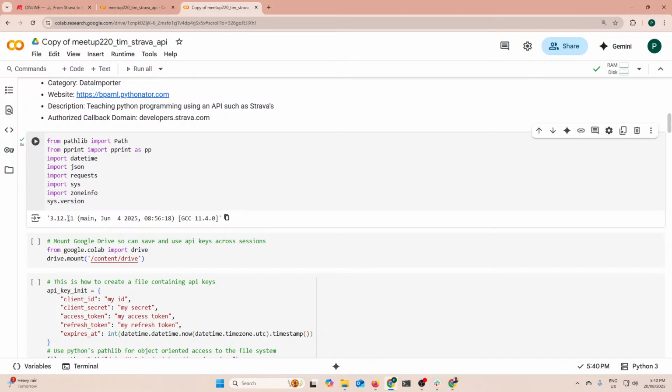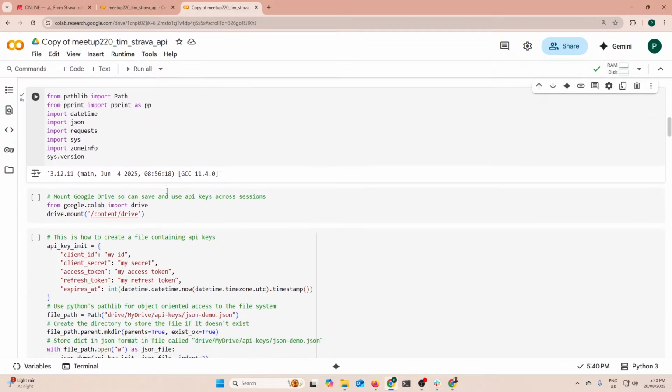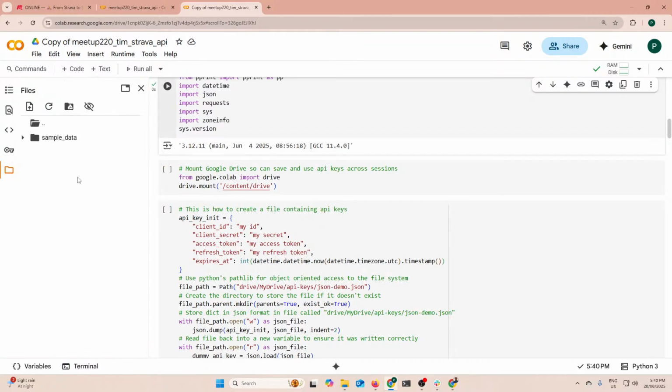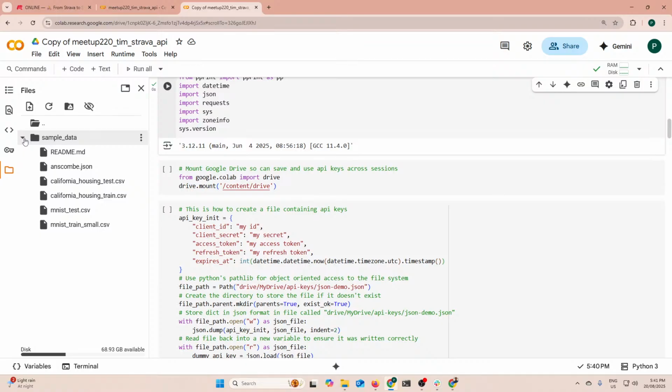You can see that Colab's running Python version 3.12. That's what sys.version tells us. So that's quite a recent version, so that's all good. Now what I like to do is store my API keys in my Google Drive. And if I look here, so you see I clicked on the folder icon on the left, it shows me the files that I've got access to when I'm running this notebook. And every time I start a new notebook or come back to a notebook I've been using before, any files that were there have been deleted, and I just get my sample data and nothing else.